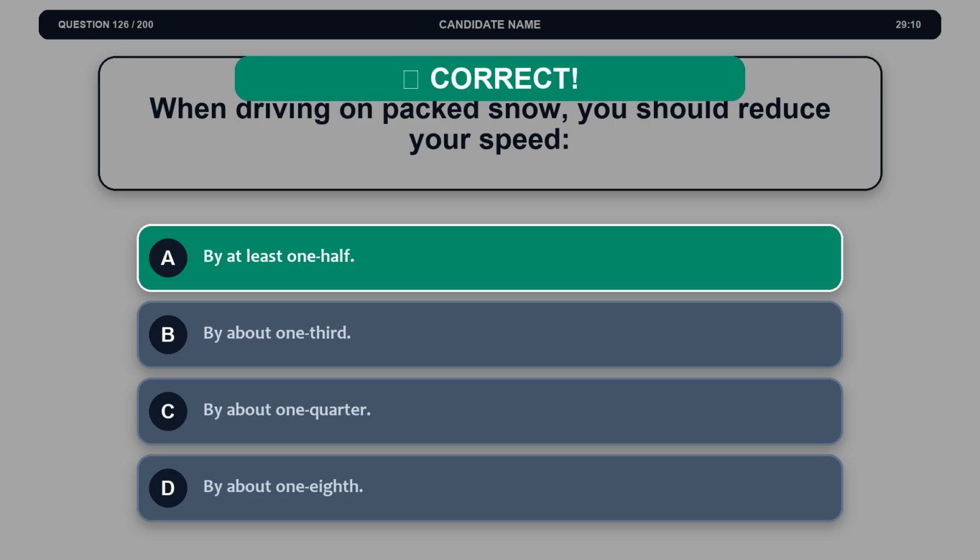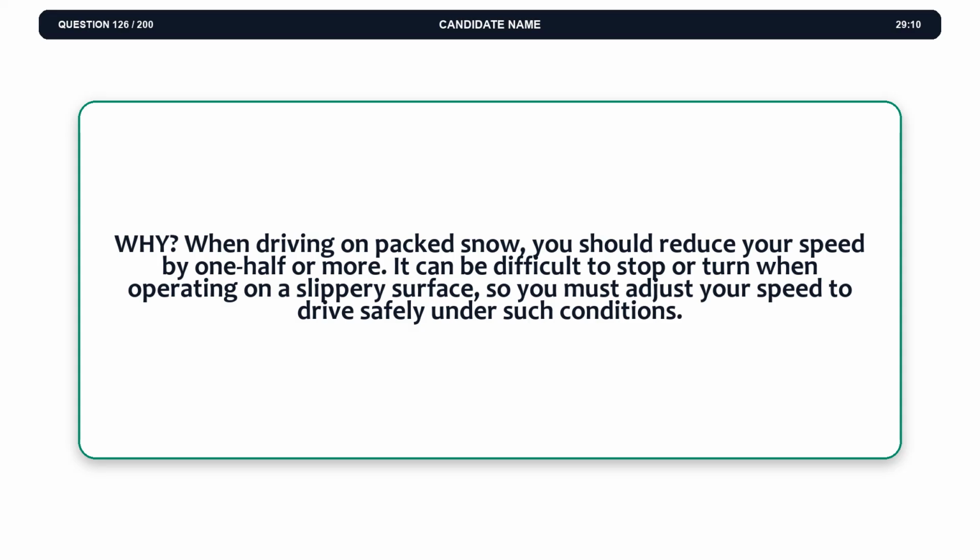The correct answer is option A, by at least 1/2. Explanation. When driving on packed snow, you should reduce your speed by 1/2 or more. It can be difficult to stop or turn when operating on a slippery surface, so you must adjust your speed to drive safely under such conditions.